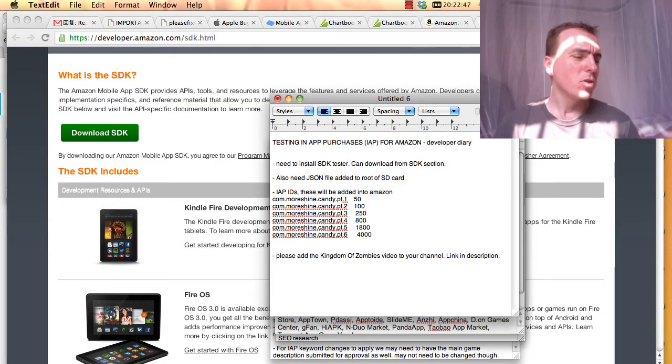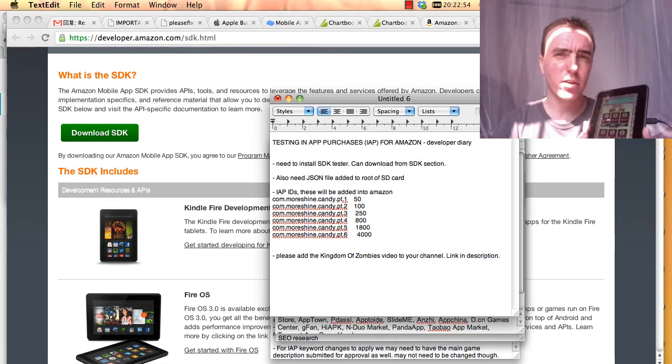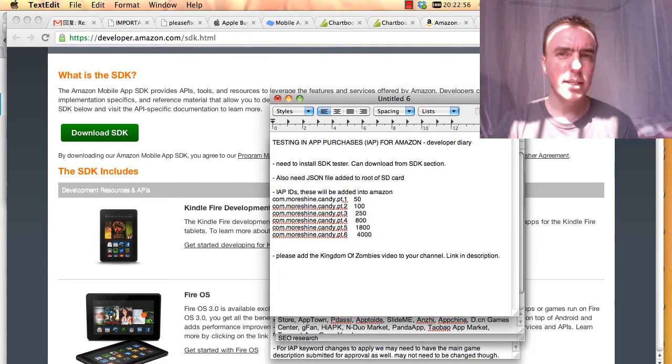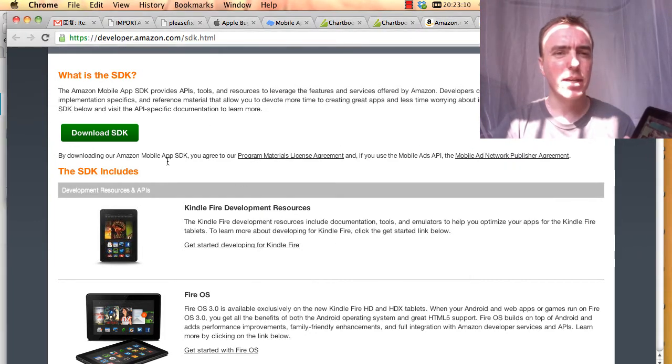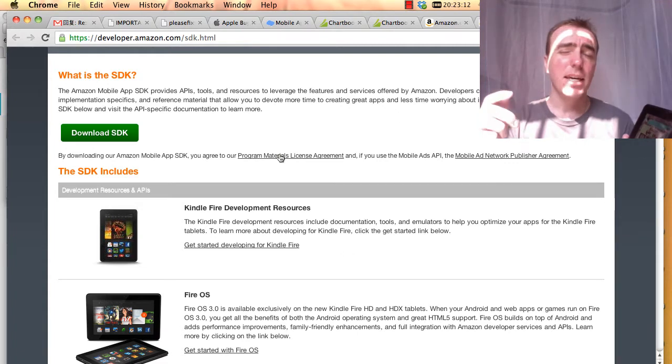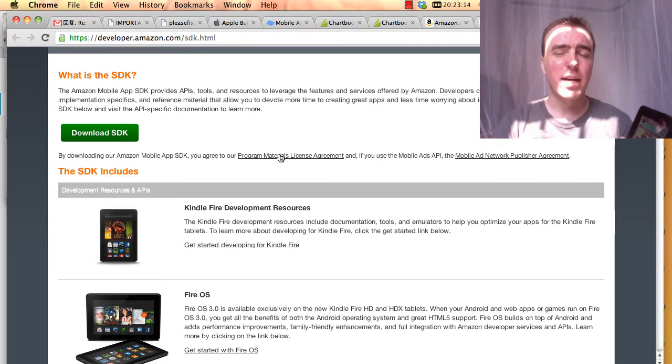Hey, guys, I'm back. So to test the in-app purchases, you basically need two things on the device itself. One is you need to install the SDK tester, which you can download from the Amazon developer portal. And I've put the link up here in my Chrome. So it's developer.amazon.com/sdk.html, and then download the SDK. Inside the SDK, you should find the SDK tester that you need to install on the device. And the SDK tester is an APK file.